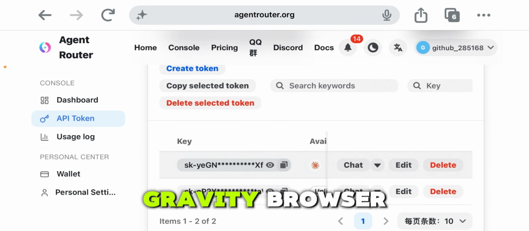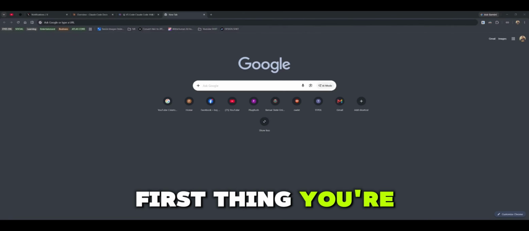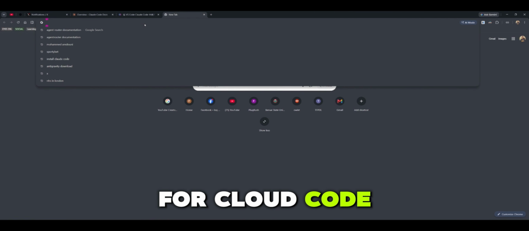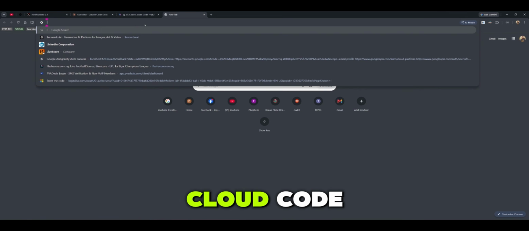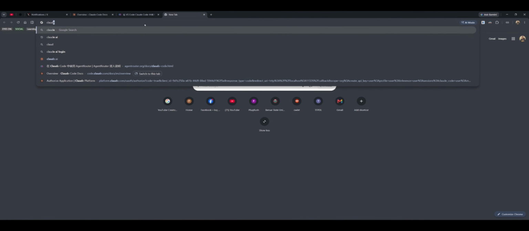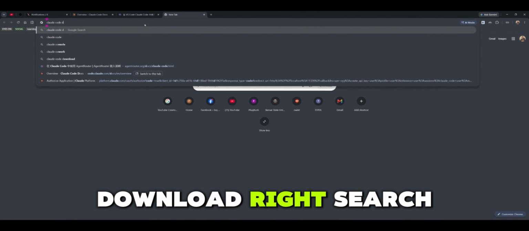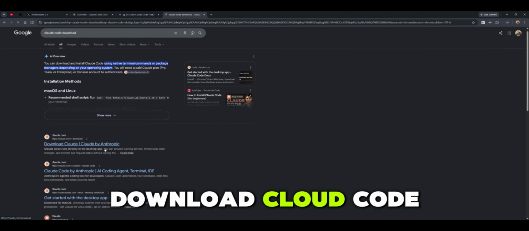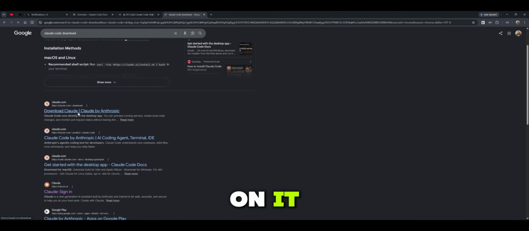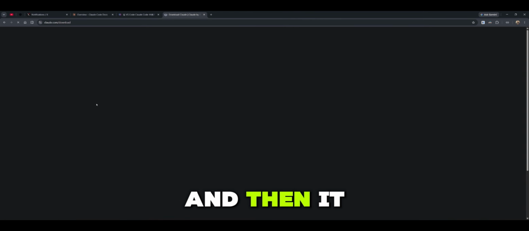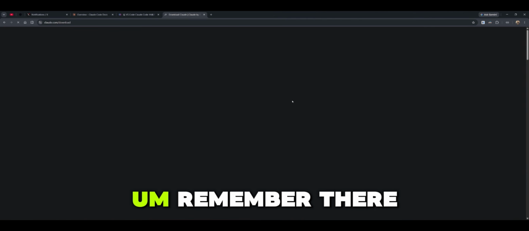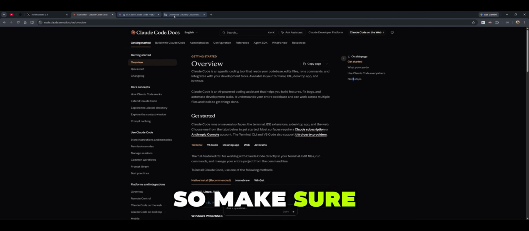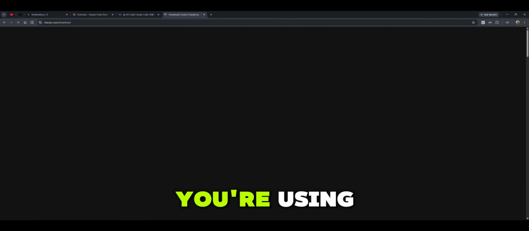Let me show you what to do. First thing you're going to do is come to your browser and search for Claude Code download. Then you're going to see this Download Claude Code by Anthropic. Click on it and it will bring you to a download page. Remember there is a difference between this and this, so make sure it's claude.com/download you're using.